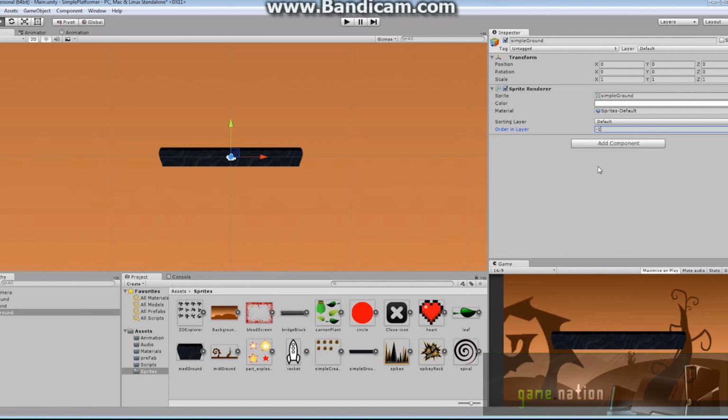So the first thing I'm going to do is change the name. Let's call this long platform. As I mentioned before, we've got ourselves a couple of different options here. We have the simple ground, which is our longest platform, our medium ground, and our bridge black, which all can be used to make different platforms.